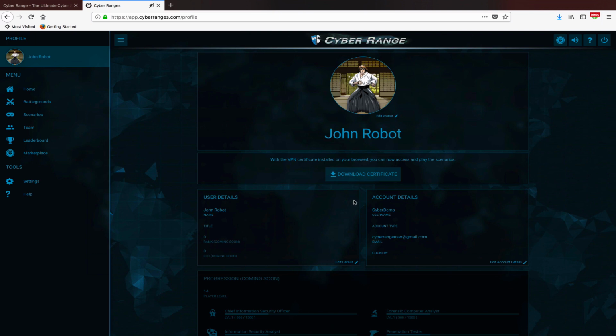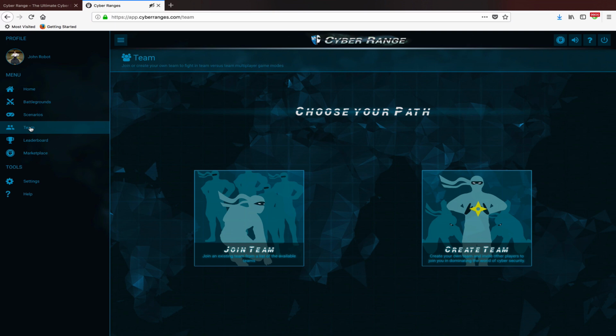After you select the avatar, the first thing you need to do is also to download the OpenVPN certificate, and check out our other tutorials on how to install the VPN certificate on your platform. Then we can also join a team or create our own team. If you log in for the first time, you're not part of a team, so you can either create a team or you can join one of the teams that are already existing on the platform.